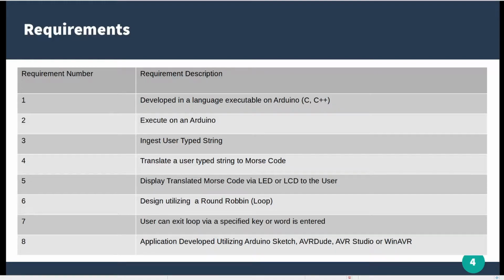Sixth is the design utilizing a round-robin or loop approach. Seventh, the user can exit the loop via a specified key or word being entered. And eighth is to develop using either Arduino Sketch, AVRDUDE, AVR Studio, or WinAVR. We chose the first one and are utilizing Arduino Sketch.